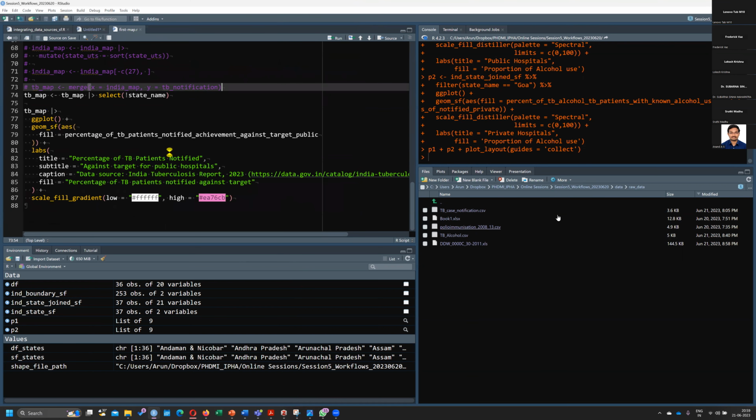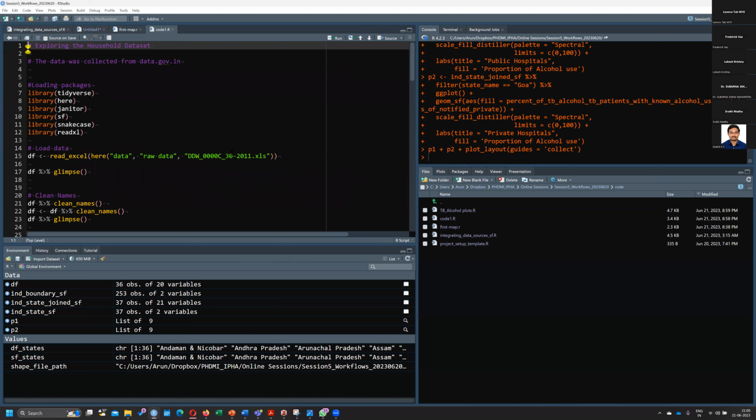R code. Is it code 1? Yes, sir, that one. Okay. I think you should name things a little better. I would prefer you give the exact name. Exploring household data set is fine, but which household, regarding what, and where did you get the data set from, exactly the link, so that it will be easier for you when you come back.